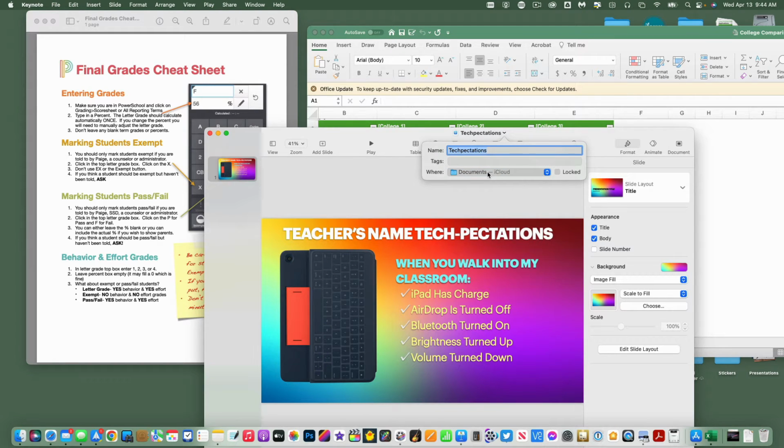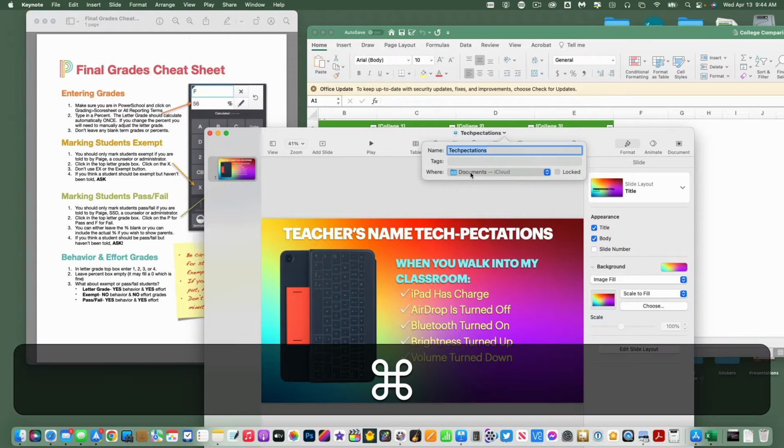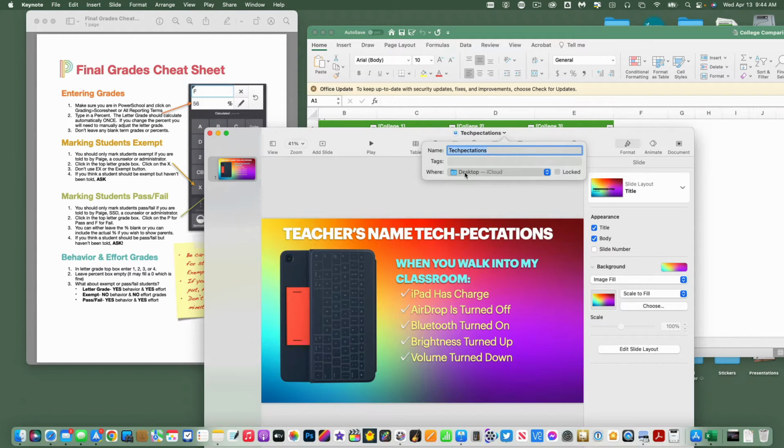Or bonus shortcut, anytime you want to save something to your desktop, there's a shortcut, Command-D, and it'll automatically change the where to desktop. So anytime I want to save something and I just want it to go to the desktop, I just hit Command-D anytime I'm in a window that looks similar to this, and it will automatically change that to desktop. But that's not the tip I wanted to show you.